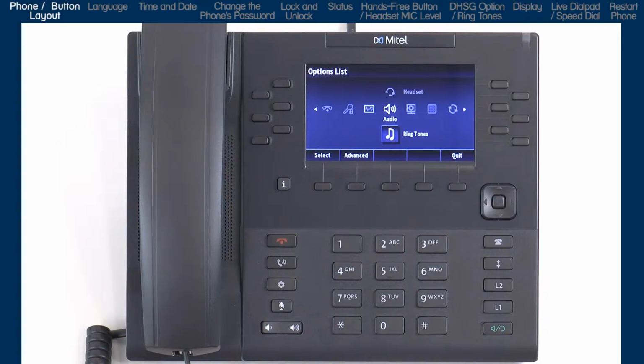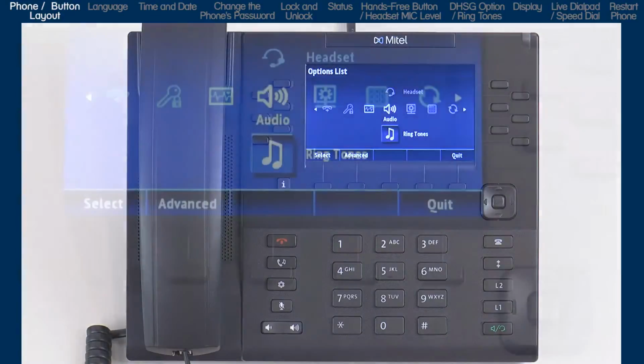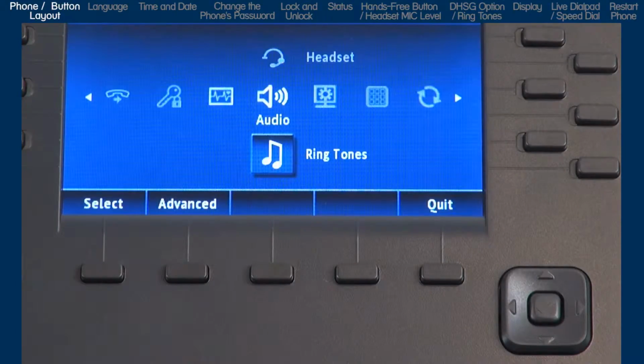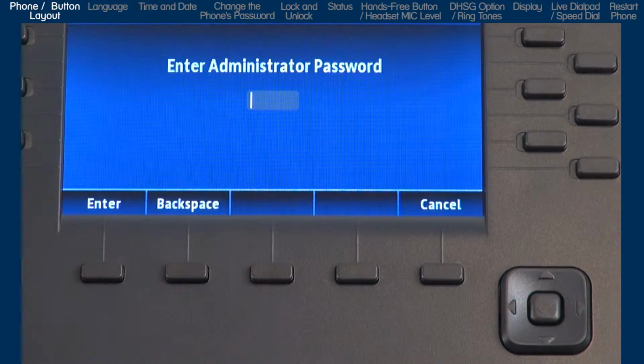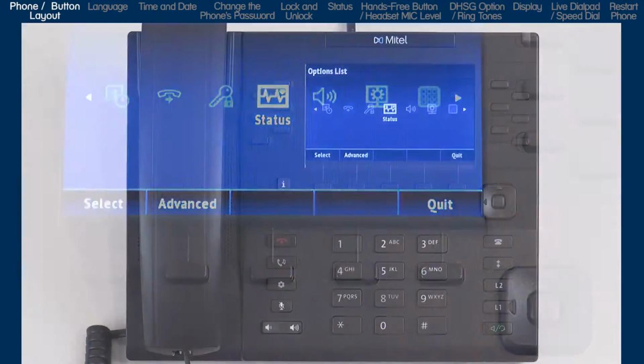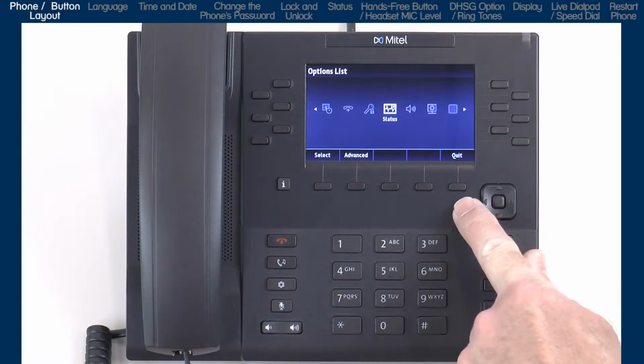Once I have highlighted an option, I can either press the center navigation button, which will select or save my choice, or I can press the Select/Save soft key in the bottom left corner of the LCD screen. Throughout the rest of this tutorial, I will only refer to and use the soft key, but just remember, I could also press the center navigation button. There is also an advanced soft key. This is only for administrators and requires an administrator password. You can press the Quit soft key or the Goodbye button to exit out and return to the main screen.